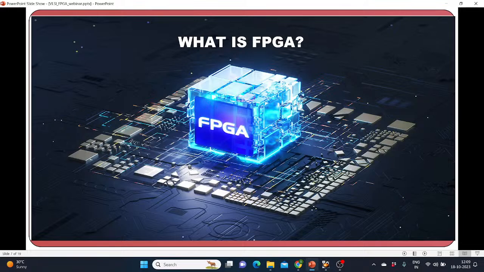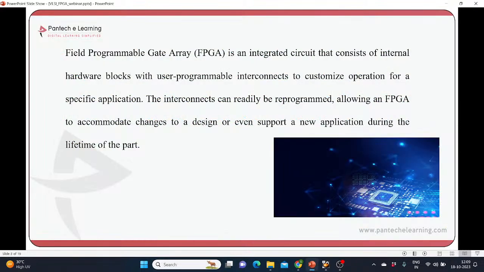So our topic is on FPGA, right? So what is FPGA? FPGA stands for Field Programmable Gate Array.